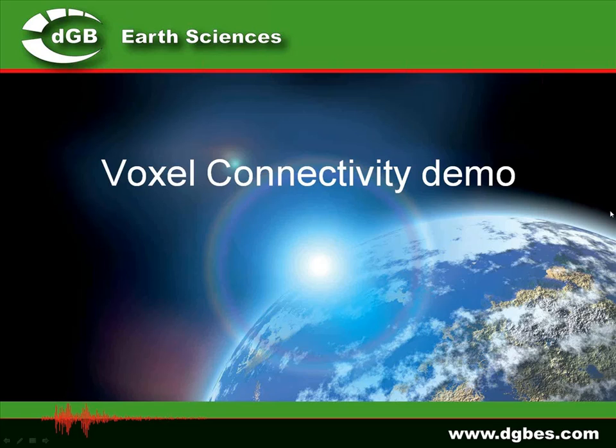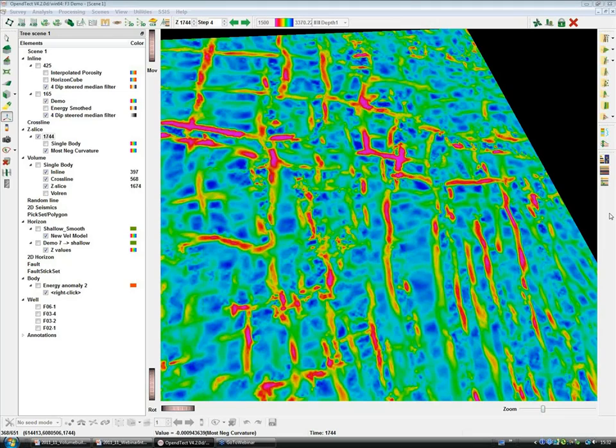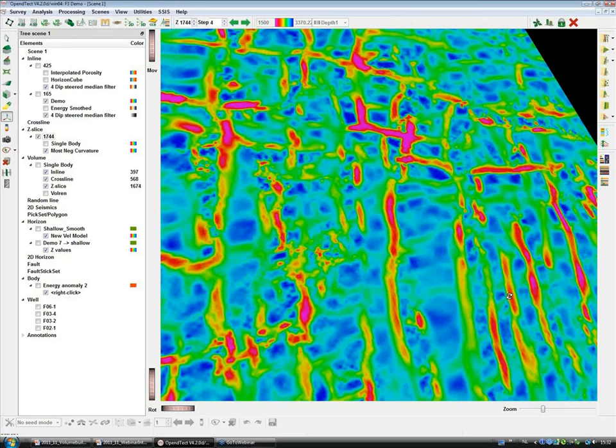So I am now inside OpendTect again. It's the same survey I was in previously, and the area that you see down here is the one that I pointed out in the PowerPoint before. So are these connected or not? Well, to get started with that, the first thing we do is we have a look at the value spectrum of what we're currently displaying.